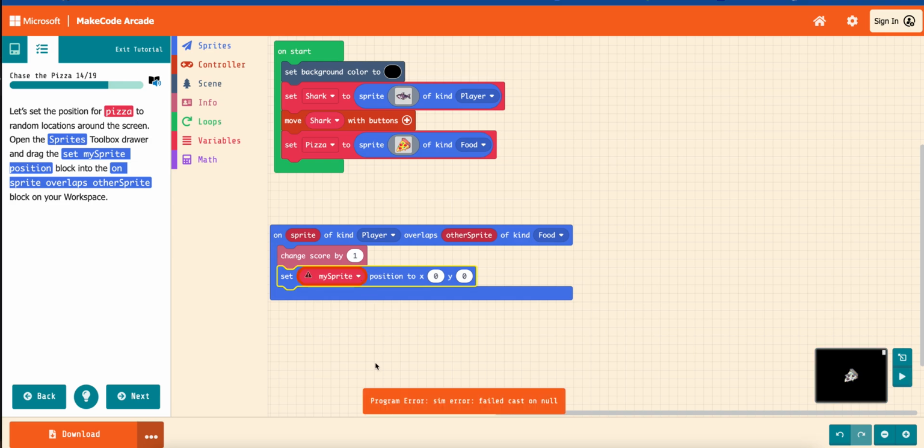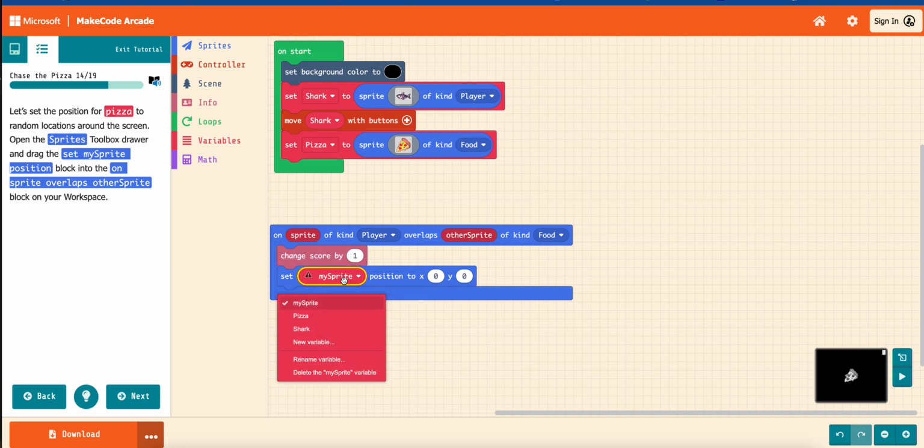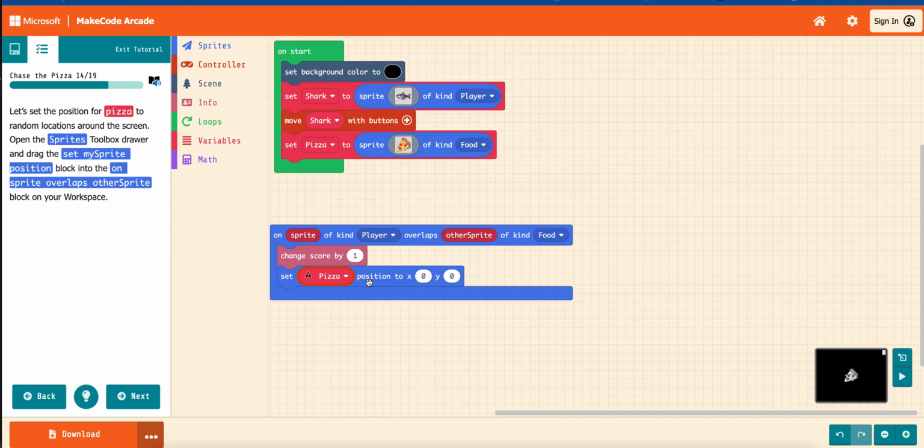Okay. Now we get an error. It comes up saying, hey, there's something wrong with this. Well, I don't have anything called my sprite anymore. So I need to set that to be the pizza, right? And it's going to set that pizza to a certain position of, right now, the matrix of 0, 0, dead center on the screen.